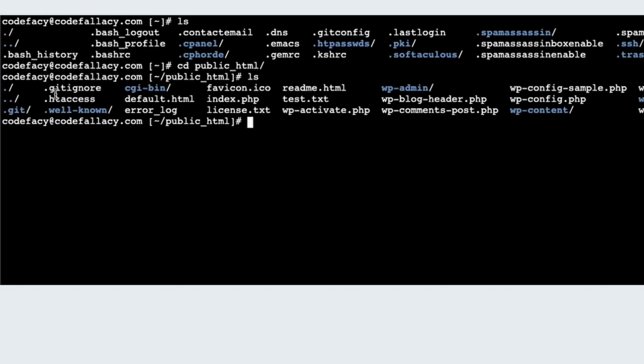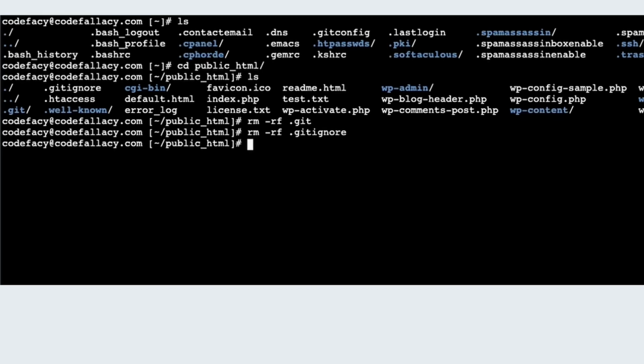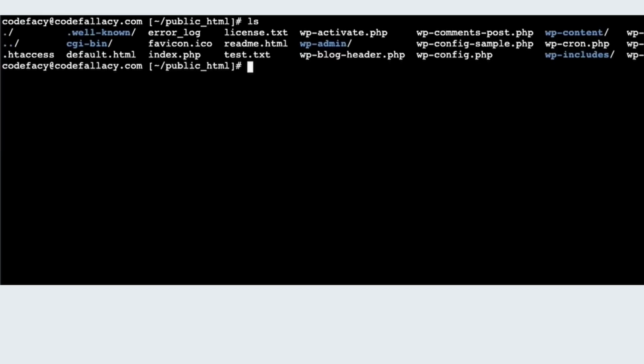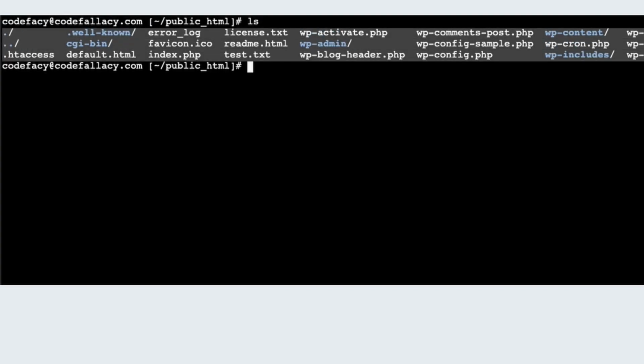Now, I have already set it up. I set up a .gitignore and a .git to keep tracking it, but we're going to get rid of that because I want to show you how to do it from scratch. So we're going to delete .git and we're going to remove the .gitignore. Awesome.